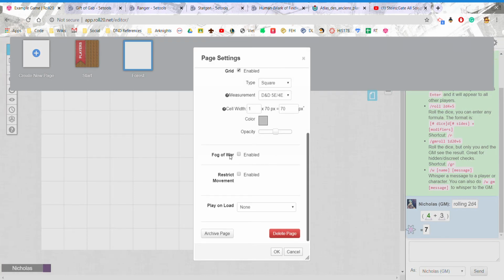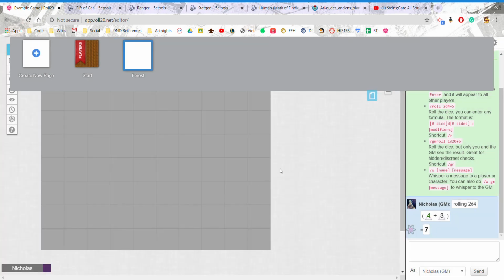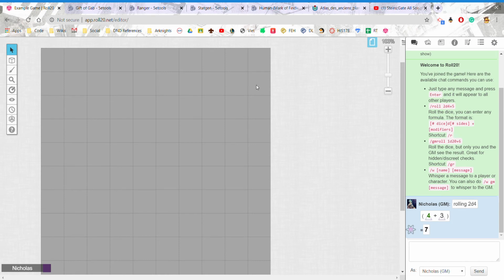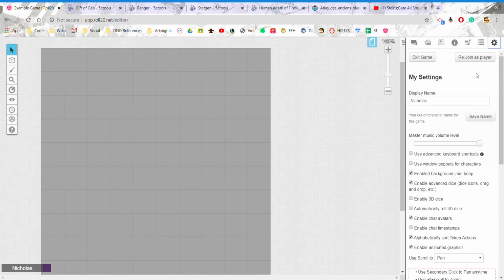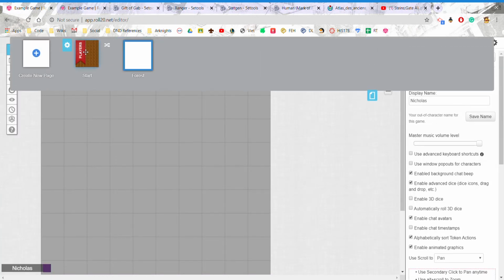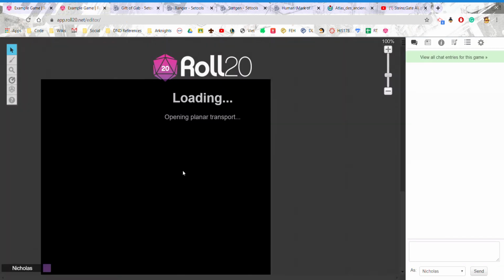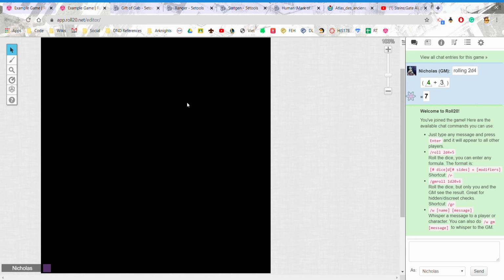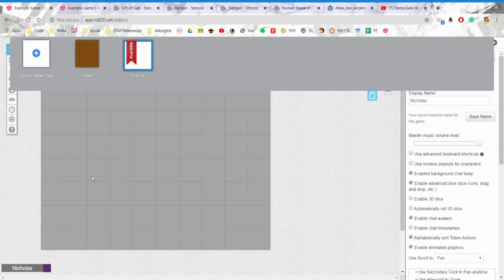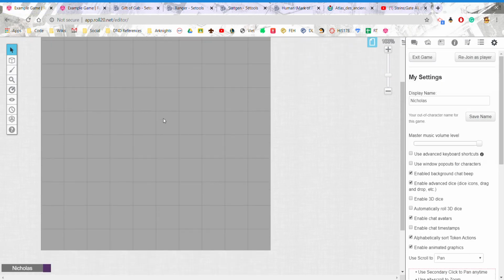When you enable Fog of War, your players won't be able to see anything. So if I go here and rejoin as a player, by the way, you can go here and test how your map looks from a player's perspective. If I go here, then I would see nothing but black. And the reason why is because everything is now covered by Fog of War.